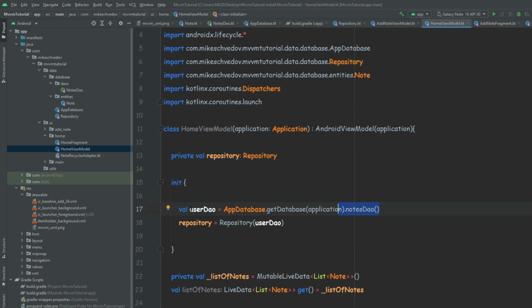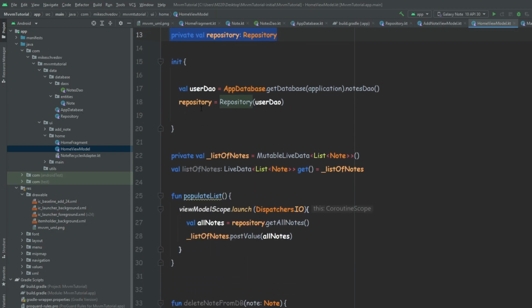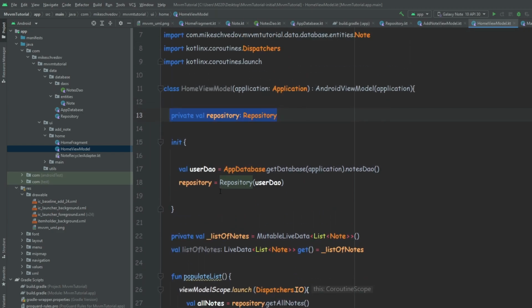So we do need a reference to the DAO, and the only way to get a reference to the DAO is by getting the actual database reference, and for this we need the application. So we have a reference to the repository, right? And this is just a way we actually create an instance of the repository because we need a DAO, and we get the DAO from the database itself.